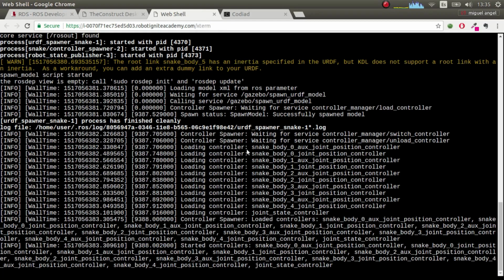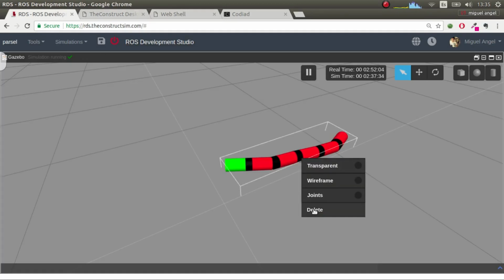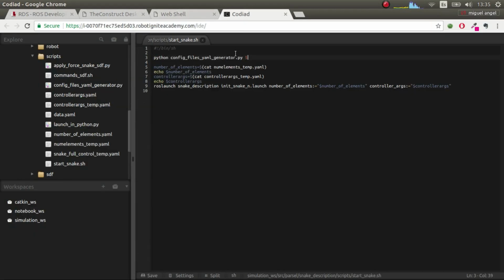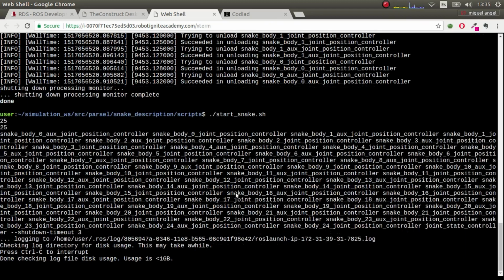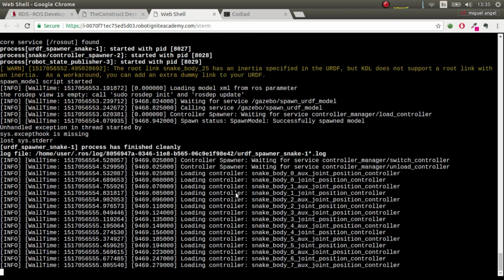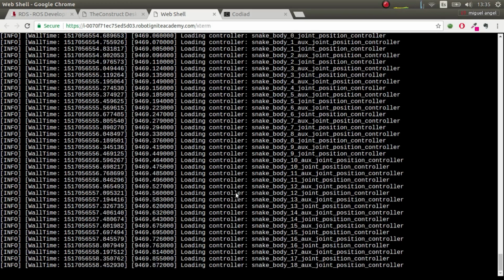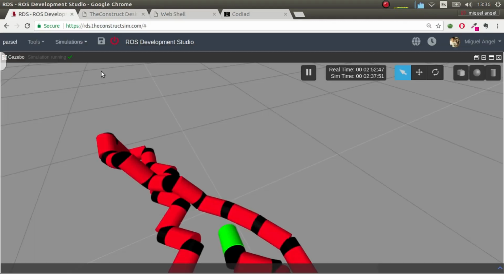Then we go to the shell and we stop the controllers. And then let's remove the snake and change it to, I don't know, 25. Okay, so let's do this again. Start snake, 25 elements. There you go. It's a bit slower, of course. And there you have it.